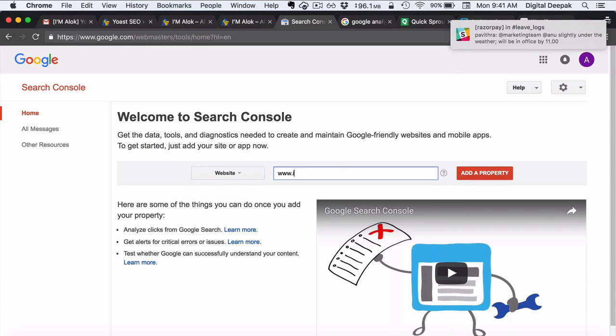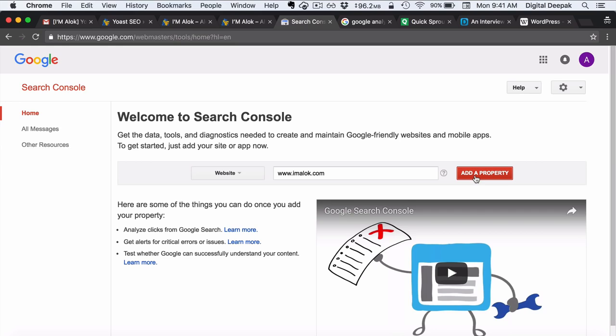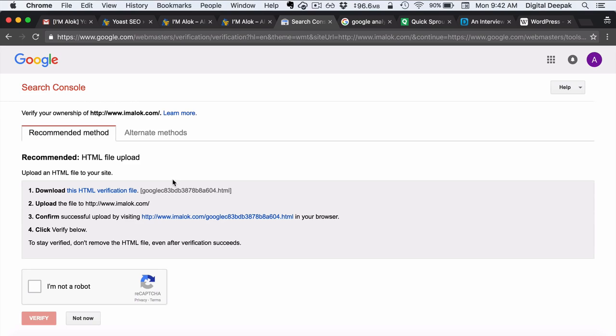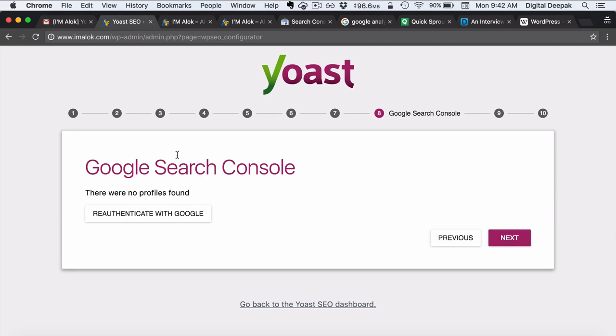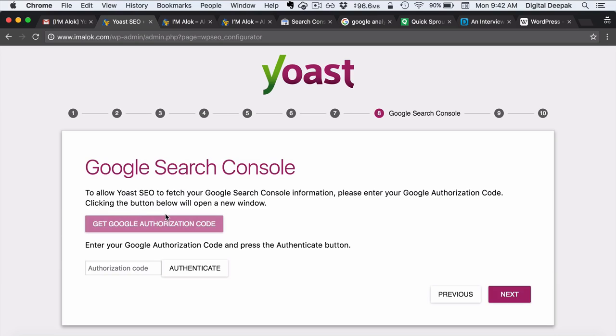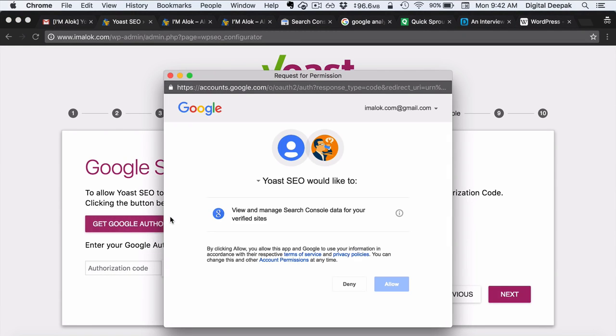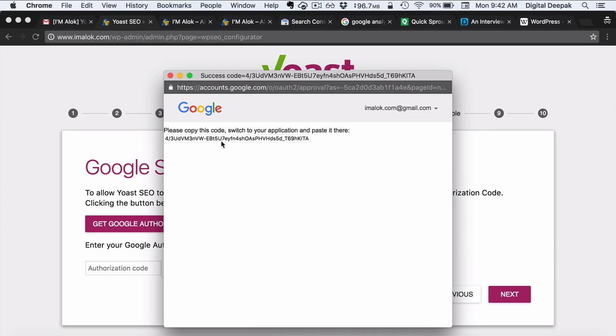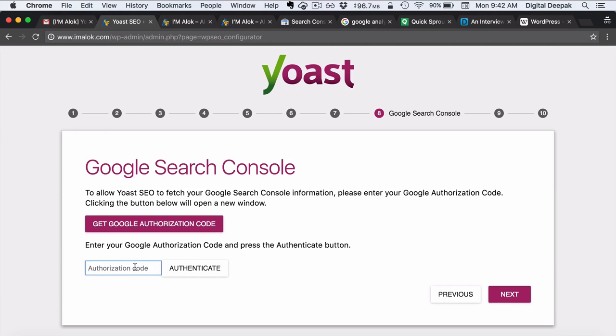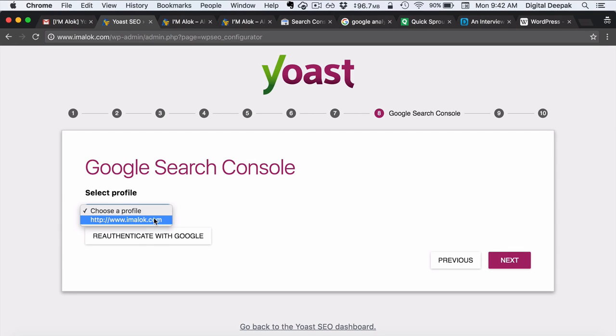Website is www.imalok.com. Click on add a property. And now it is waiting for verification. Let's see if we can get it verified from here. So this is the profile that we want to verify, iamalok.com, and click on next.